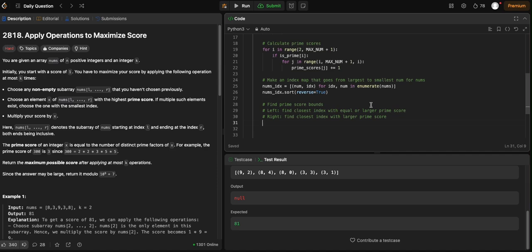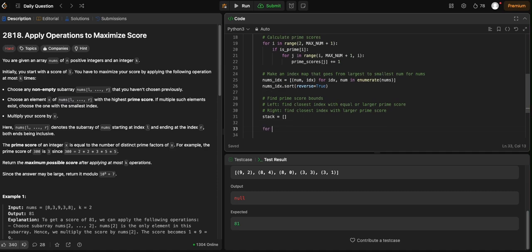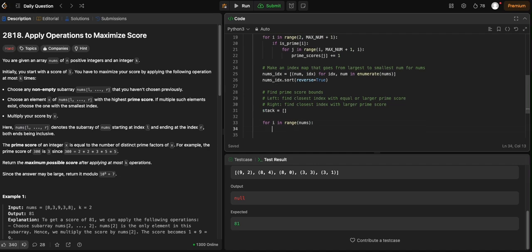So left and right. Let's do right first. Right should be a bit easier. So we need a stack. And basically, for i in range nums. So now we want the actual numbers. So we want the prime score for that. Well, that's just gonna be prime scores of. Actually, let's do enumerate instead. Enumerate num.